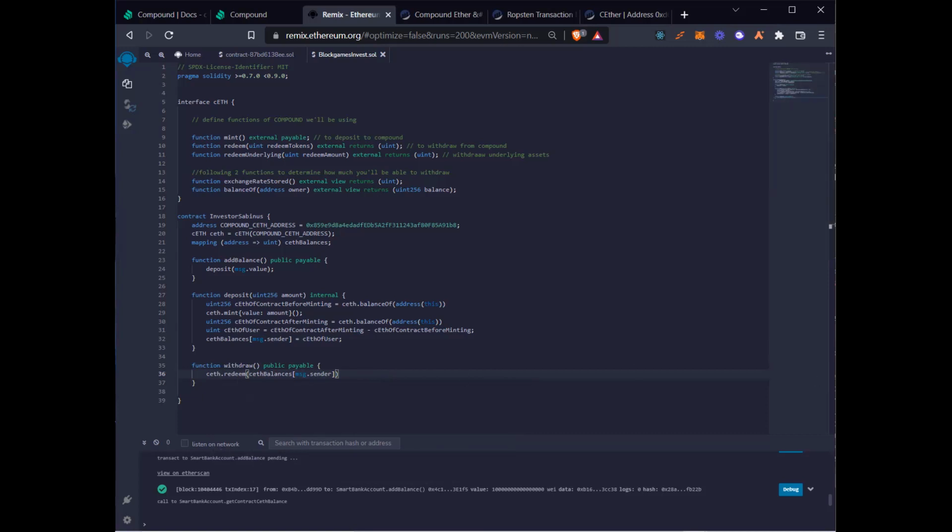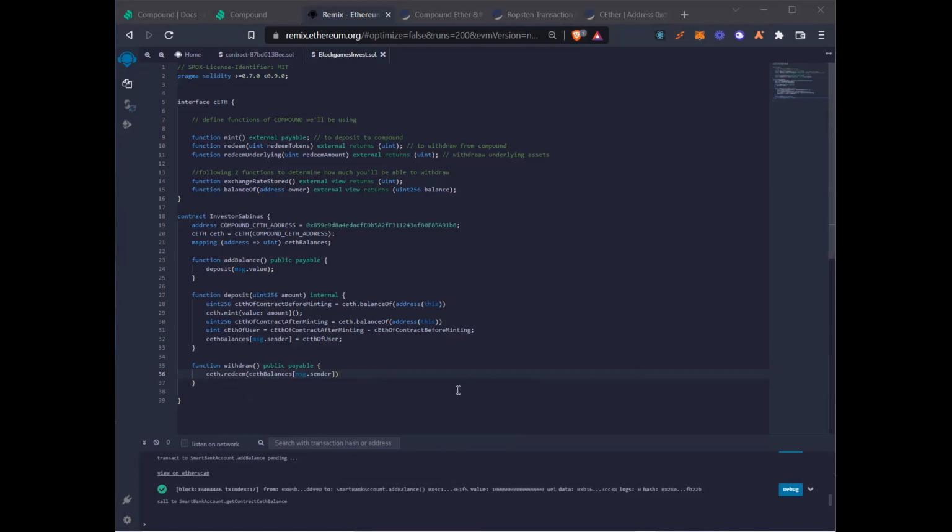How do I keep saying AAVE? AAVE is actually another lending protocol that is also quite popular. So that explains why I'm saying AAVE. So now that we've passed in how much you want to restore, which is everything the user has really.